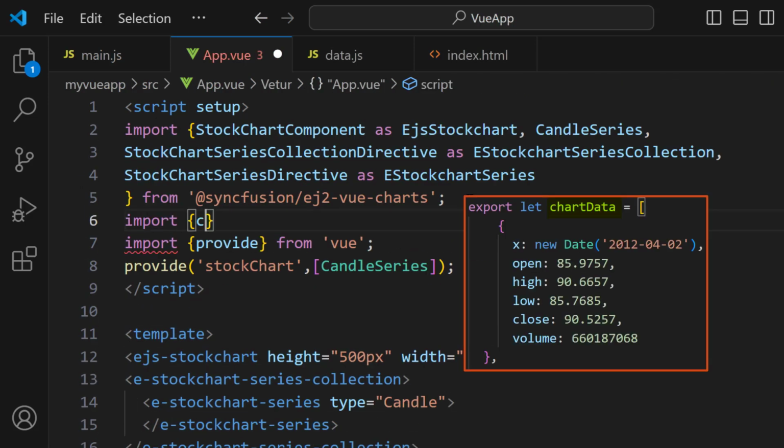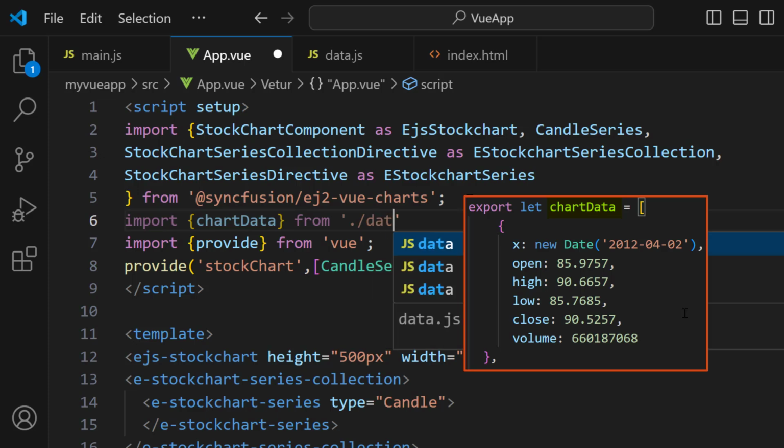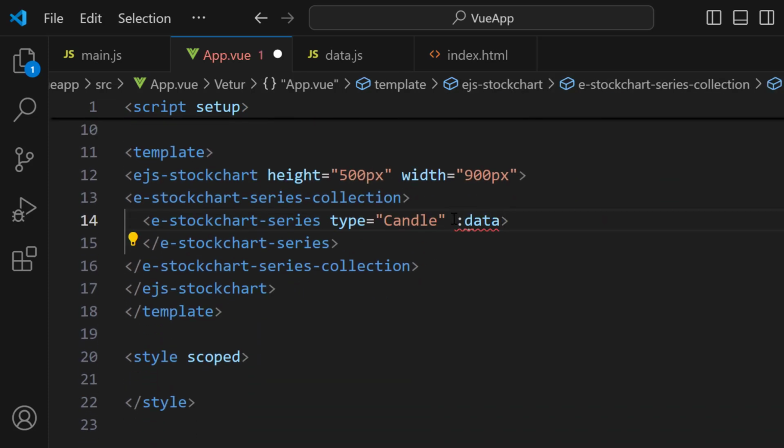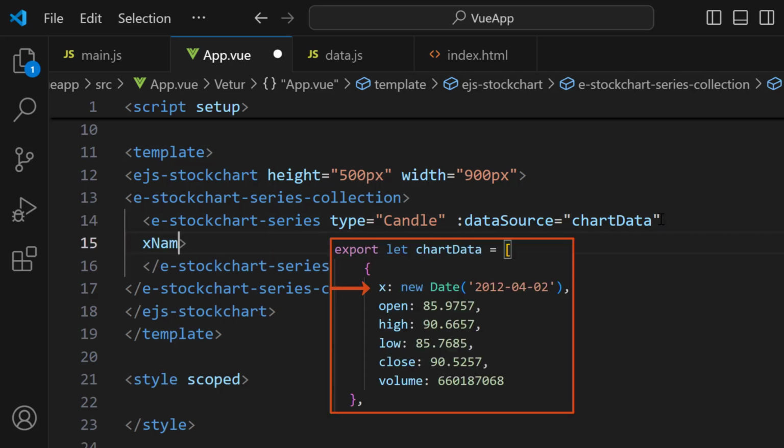I import this chartData from the data file here and assign it to the dataSource property. Next, to map the fields to the chart series, I assign this date field from the chart data to the x-axis using the xName property. Since the data source field names are the same as the property names in the field settings, it is not necessary to map them. In the case of different field names, they should be explicitly mapped.